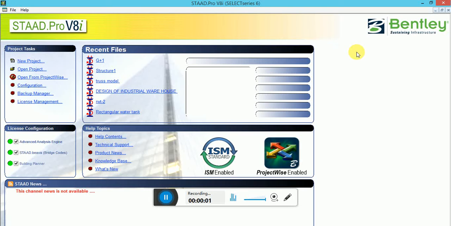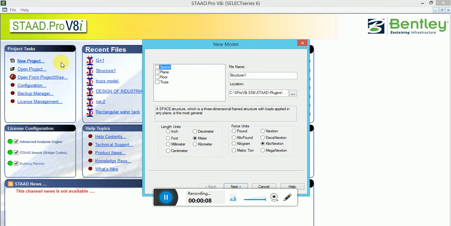Hello guys, today we will discuss how to model and assign loads in a G+1 building. So here we start our model, go to the space, file name, G+1.